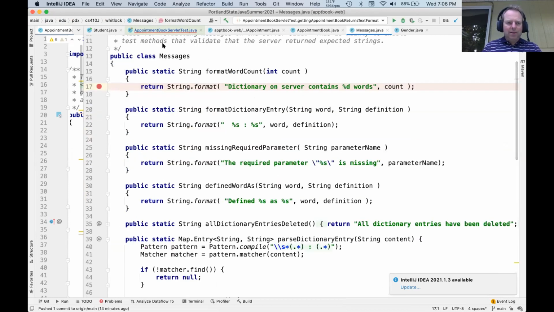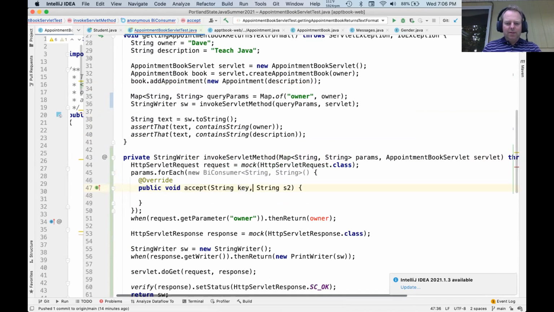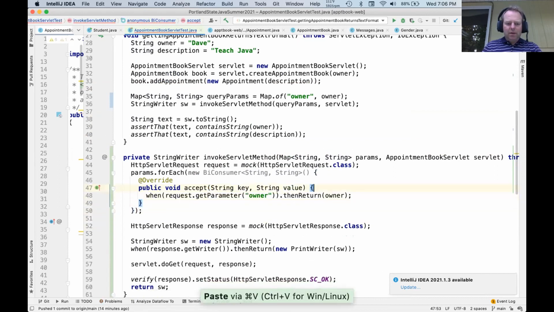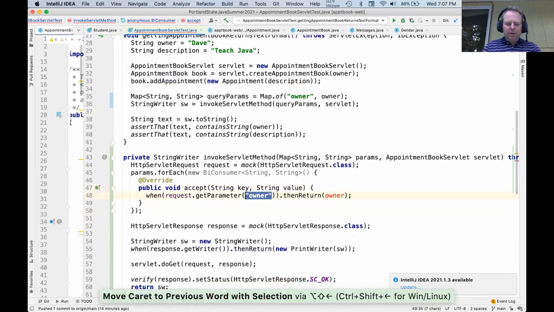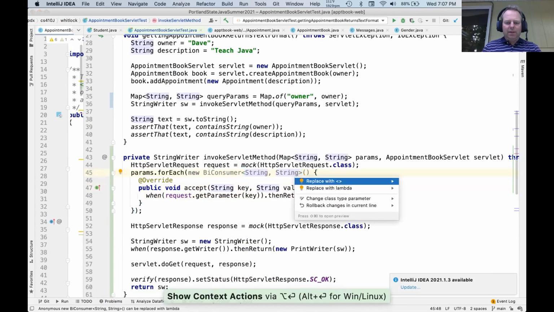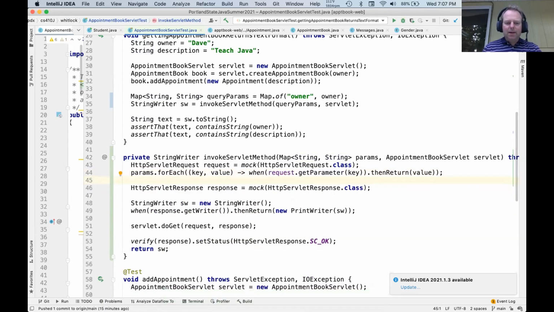Where is my test? There it is. So for this thing, this is going to be the key, this is going to be the value, and here we're just going to say when the key, then return the value. Then we're going to let IntelliJ do all the heavy lifting. So replace with lambda. That's neat. Now we've abstracted out that. Now we also want to abstract out this call to doGet.